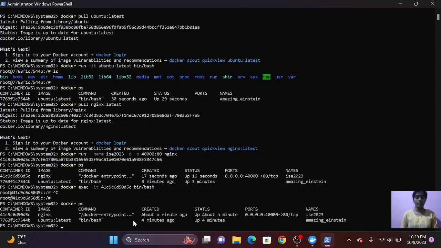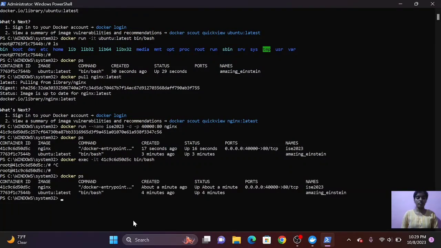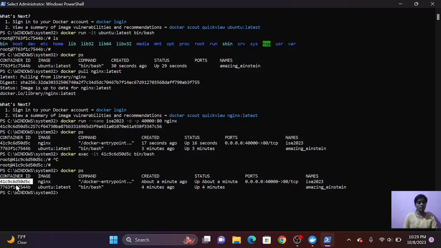As we can see, the container C2 is generated. Here is the container ID of the container. This was the image which I was using. We know that the image is generated by someone else. We are only using it. Now here the port number is 40,000 as I gave it in the docker run command, and 80 is the source code, and ISC 2023 is the name.